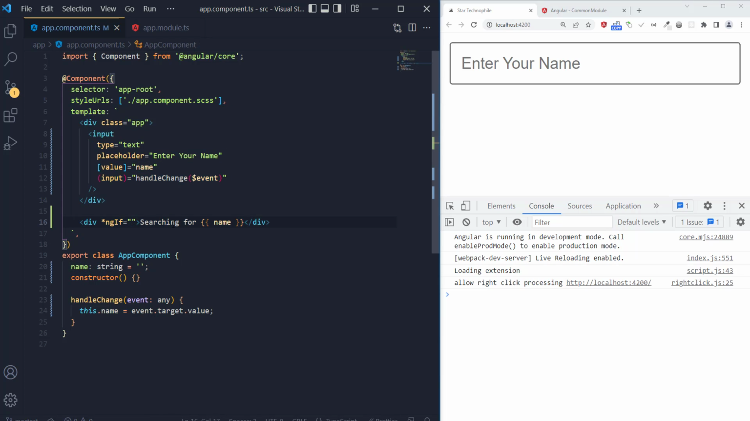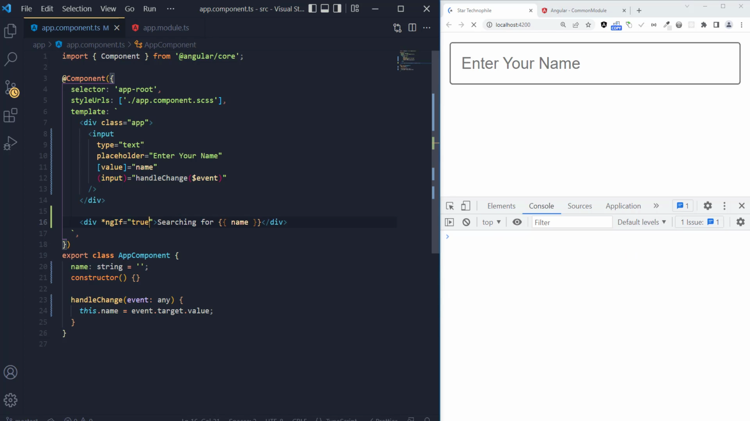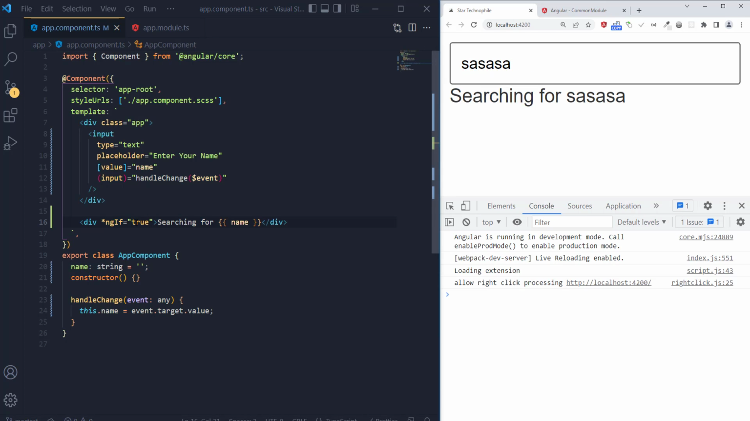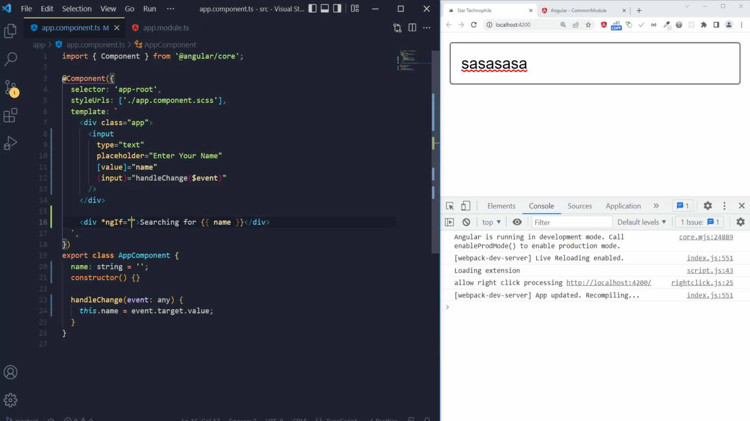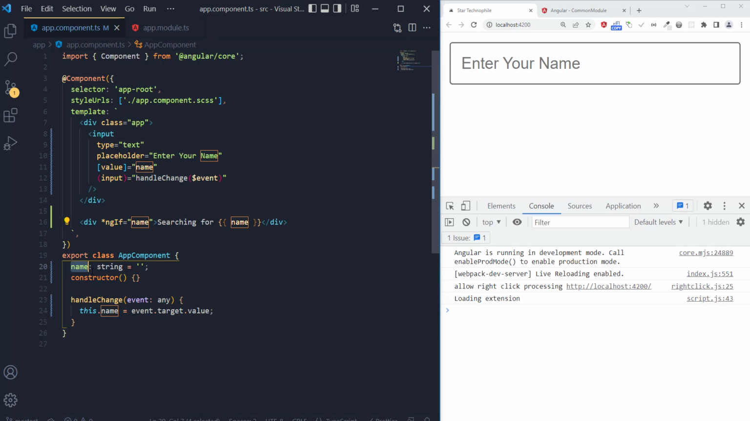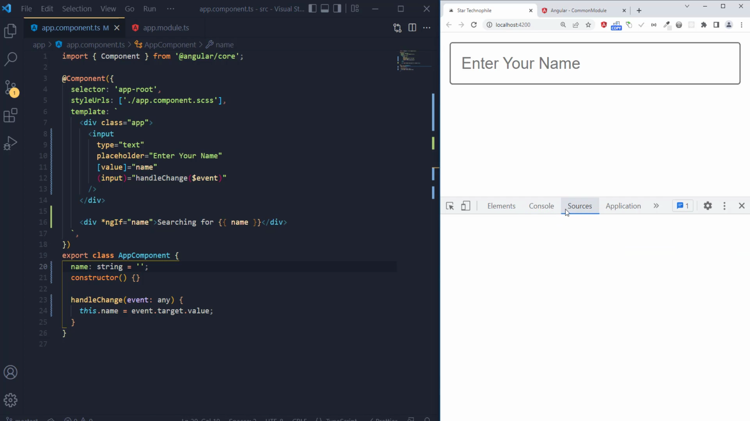If I give true statically, this will always be shown. If I give false, this will never be shown, because I have given false. So you can give some condition there which will produce a result of true or false. Suppose I give the expression name, binding the name there, and name by default is empty. You already know how this behaves as a boolean: if I give an empty string, it produces a false result, meaning a false value.